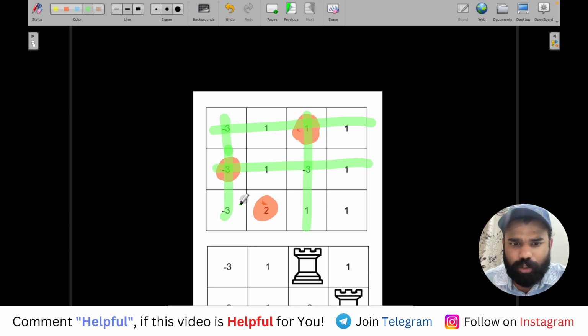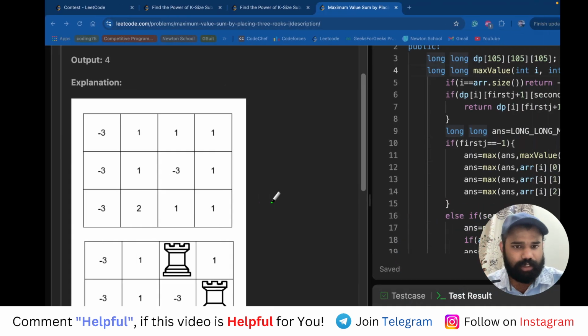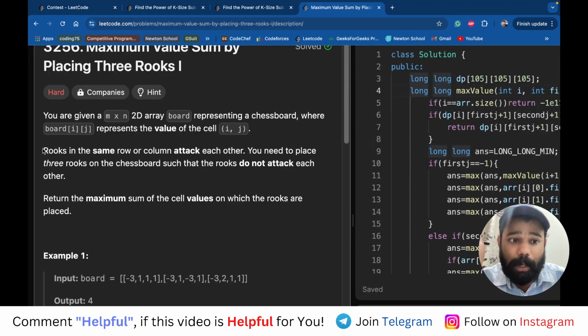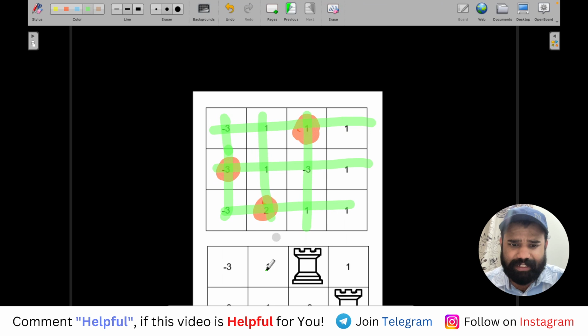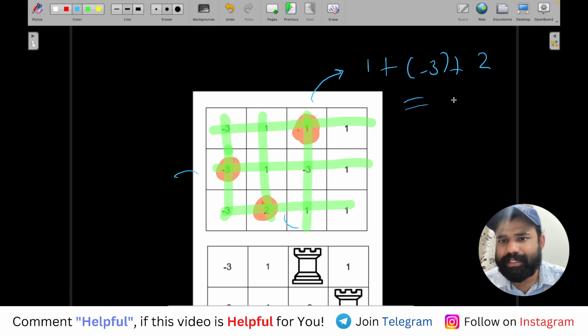So basically you have to just place three rooks. But how will you place them? You have to place them in such a way that the positions where they are placed have the maximum value. For example, if I have placed them in this way, then my sum of values is 1 plus -3 plus 2, so ultimately my sum is 0.